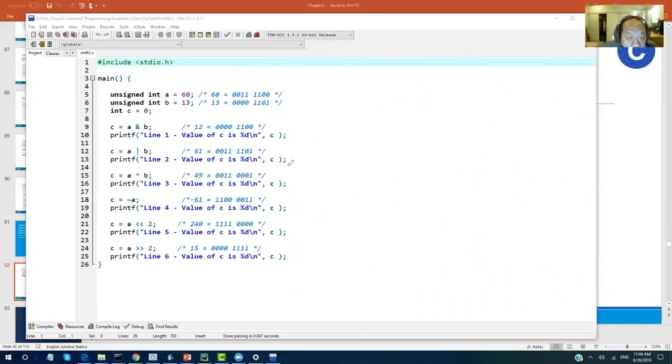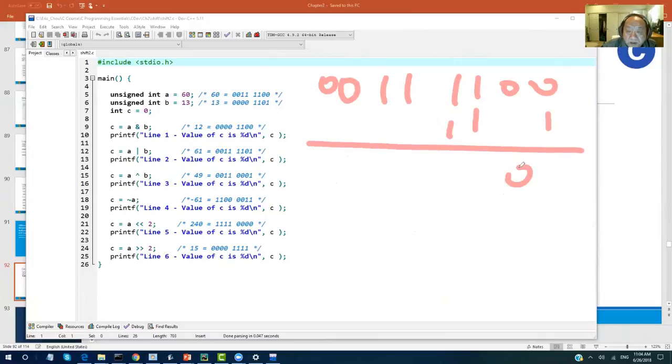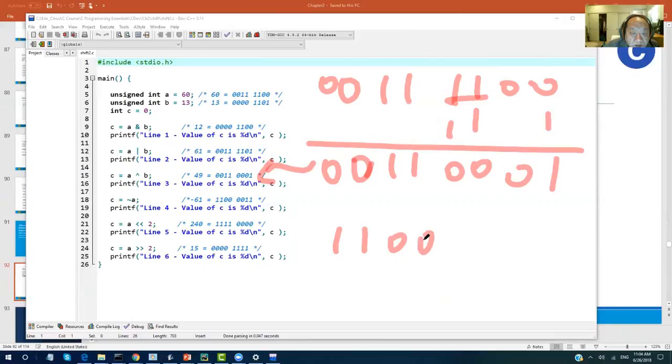And then the next one, toggle. I have 0, 1, 1, 1, 1, 0, 0. Sometimes I just put the 1 on, so 0 will pass, and the 1 toggles the original. So the toggle result is 49. And then negation of A is 1, 1, 0, 0, 0, 0, 1, 1. That one is okay.